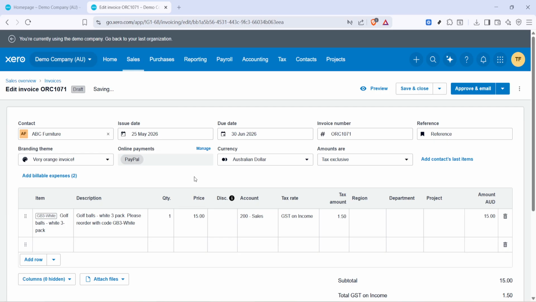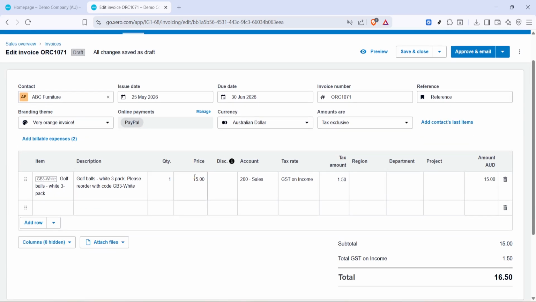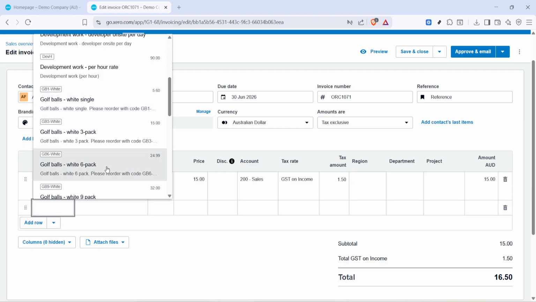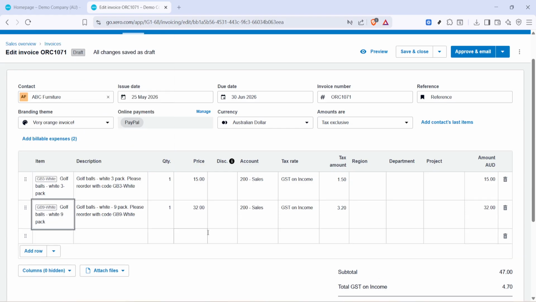Here's the key step. Apply the discount on the line. In the disc field, type the discount number along with the percent symbol. For example, enter 10% to apply a 10% reduction to that specific line. Xero will recalculate the line total and update the subtotal, tax, and grand total instantly. If you have multiple lines, you can add different discounts to each one as needed.